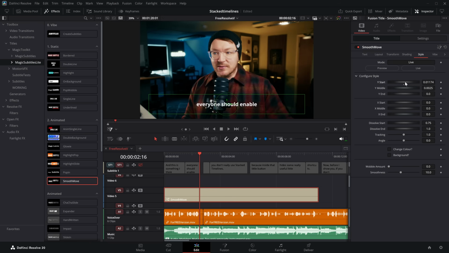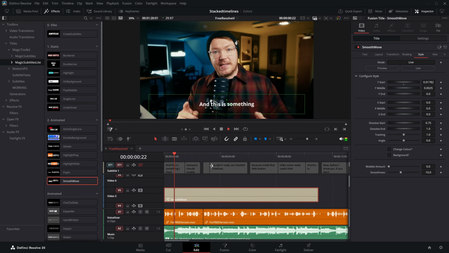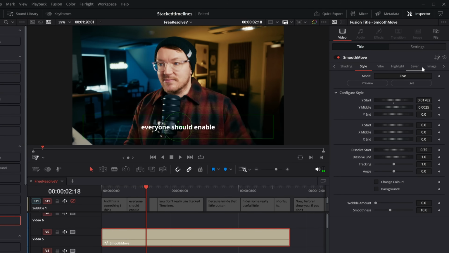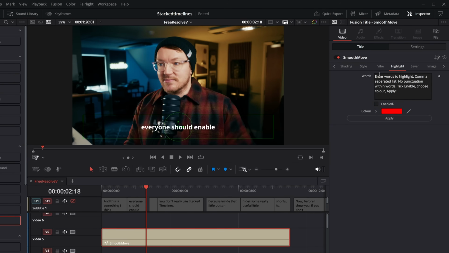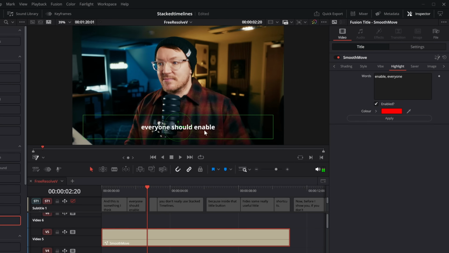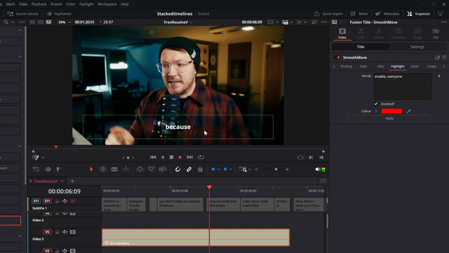Let's make the star a bit crazy. Like so. All of these also have a highlight. So if you want certain words to appear in a different color, let's say the word enable, we want to be red, and the word everyone. It's a comma separated list. So you type those in, enable, everyone, apply. And now when everyone and enable are said, they're red and everything else stays as white.